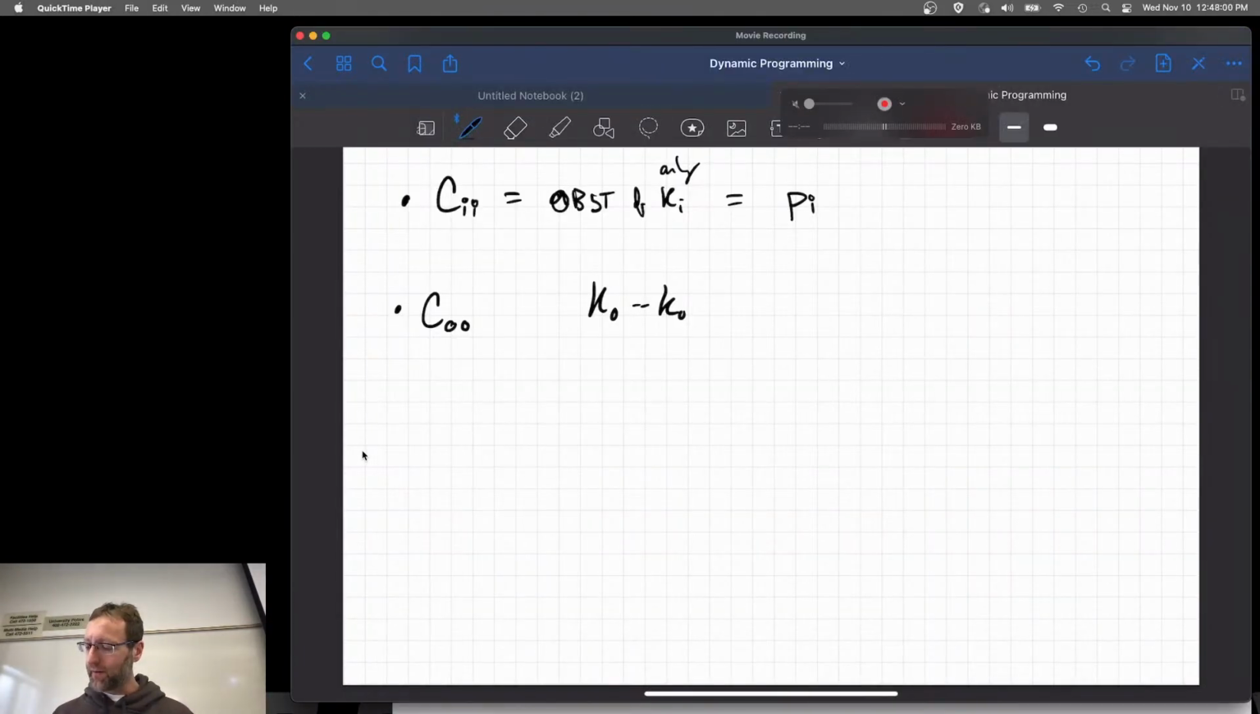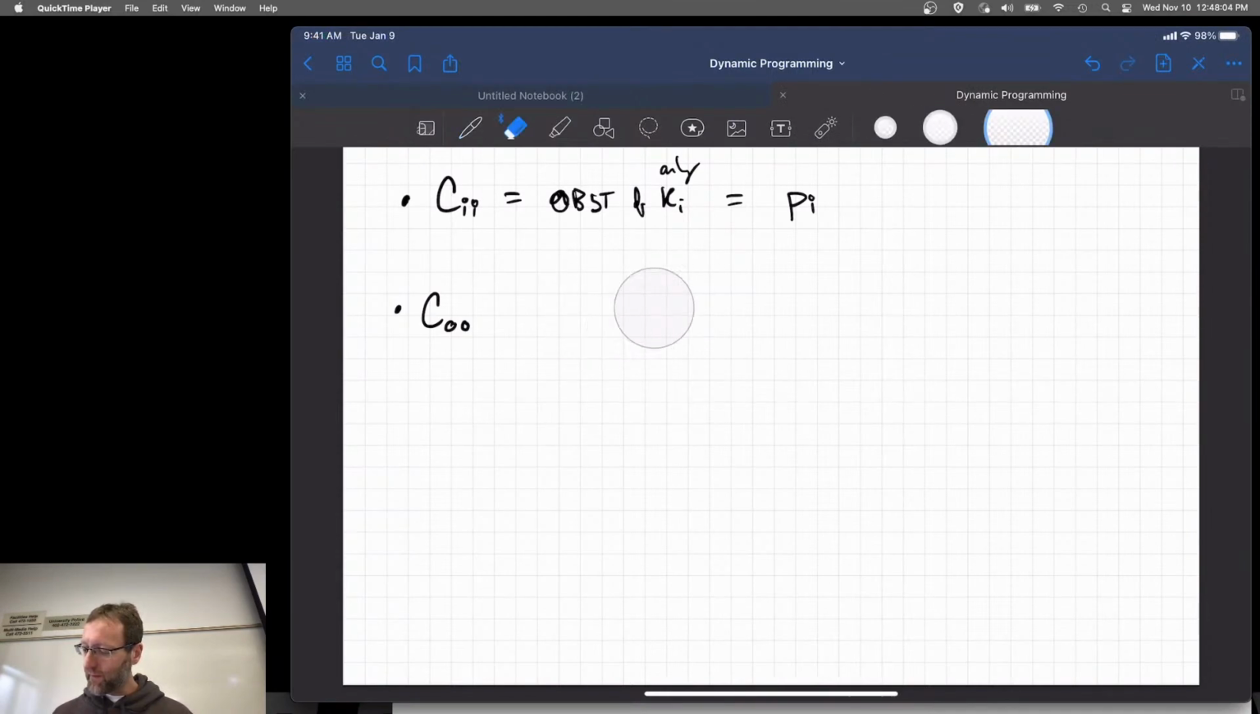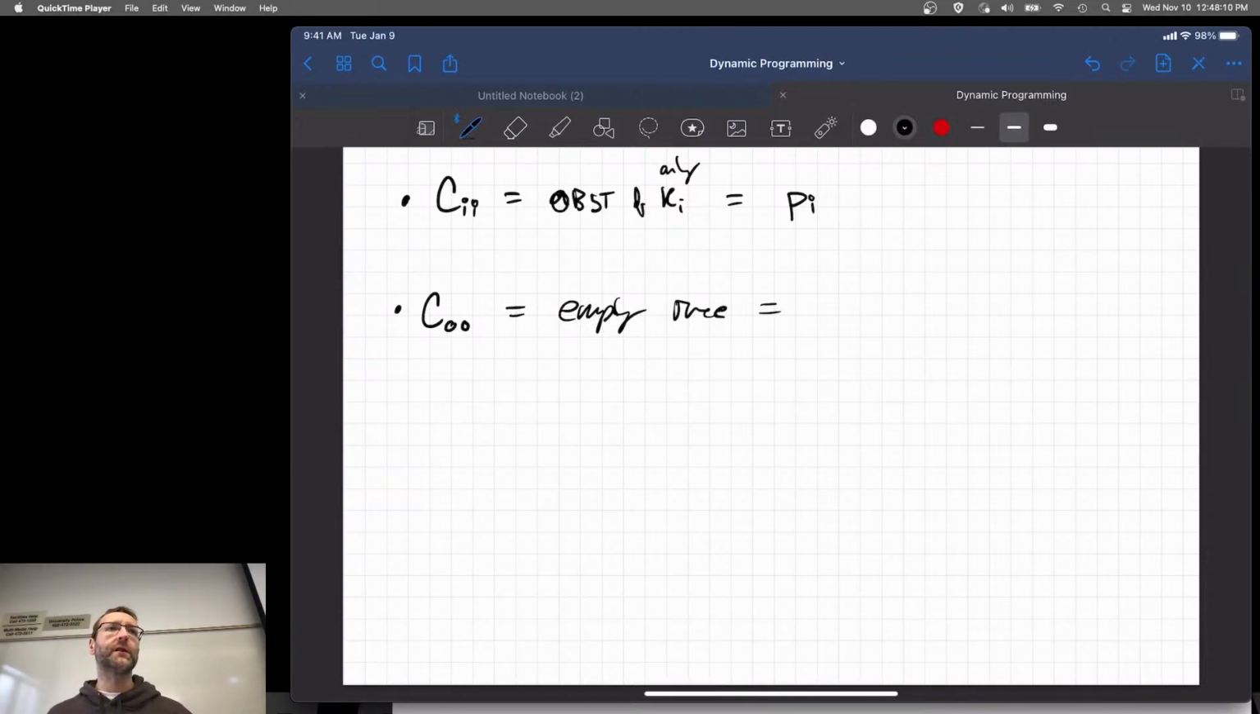It's an empty tree. Right, this is an empty tree. And so what's its cost? What's the cost of searching an empty tree? How many key comparisons would you do to search nothing? 0. Right? Likewise, what if I have C sub, say, 0, 1?